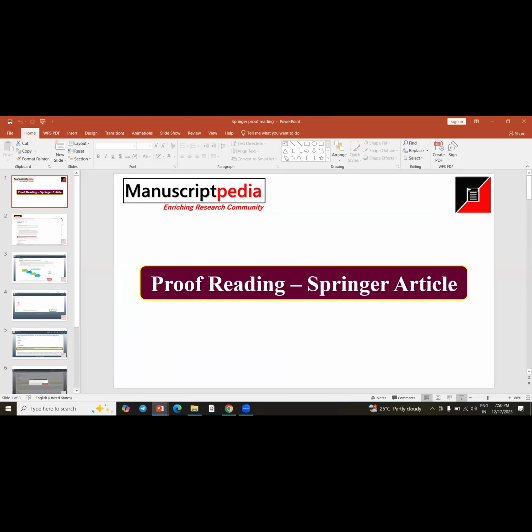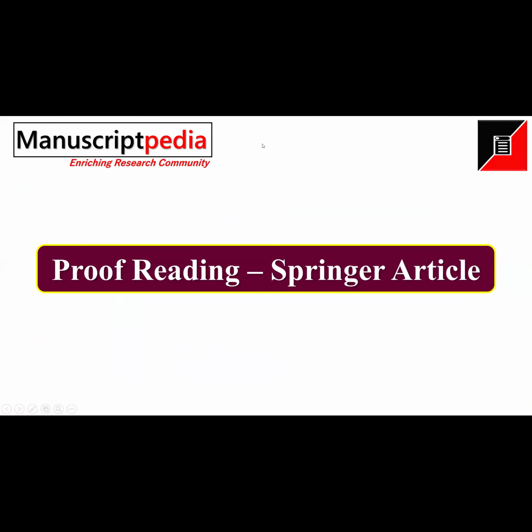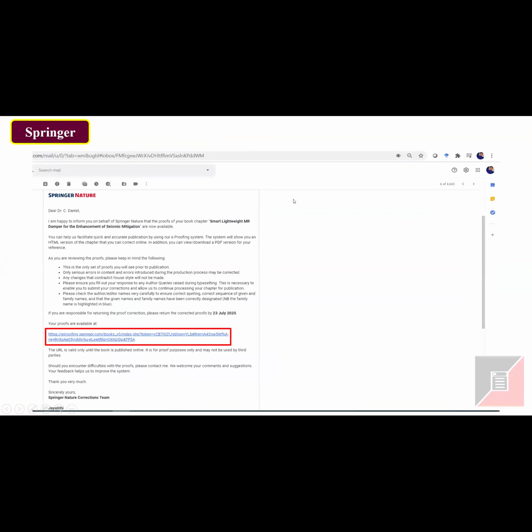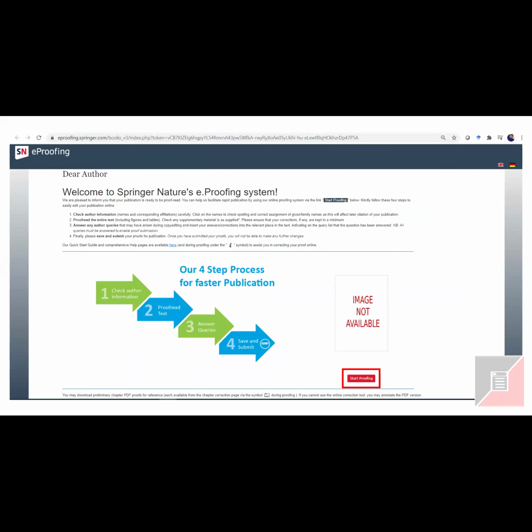So whatever I have shown is for other publishers. Now whatever I'm showing is from Springer. It is similar, conceptually moreover similar. Just click the link here. It is Proof Central, something like that. Here it is, eproofing.springer.com. Just click the link and click start proofing.